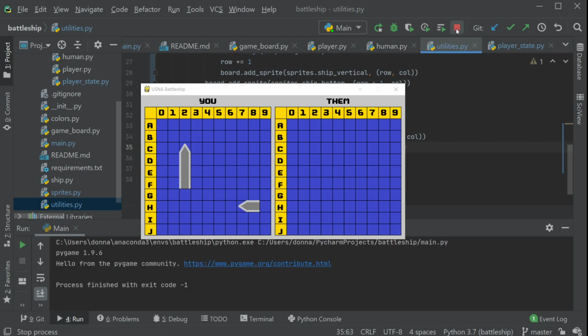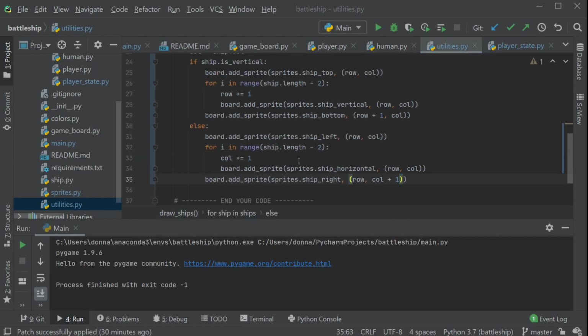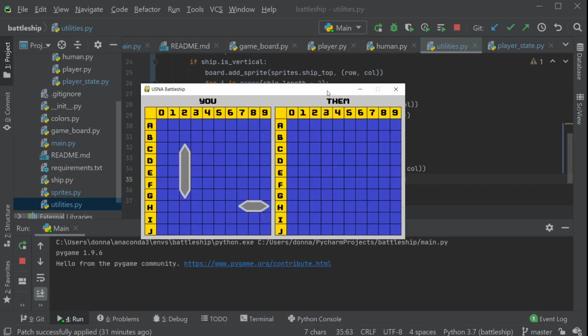So finally, and make sure you can see this, we're going to add the bottom sprite in both orientations. The only difference here is whether we put it on the subsequent row for a vertical ship or the subsequent column for a horizontal ship. And we'll play this. Great. Now we have the ability to draw ships at arbitrary locations and orientations.